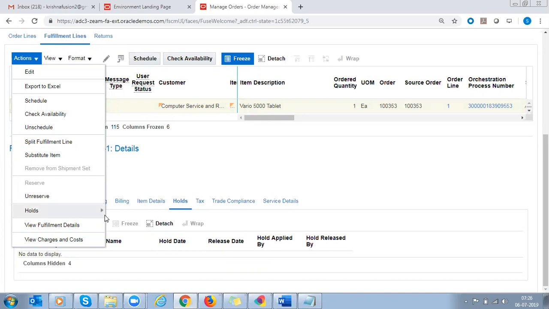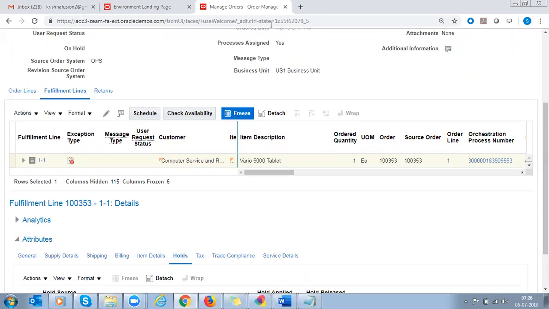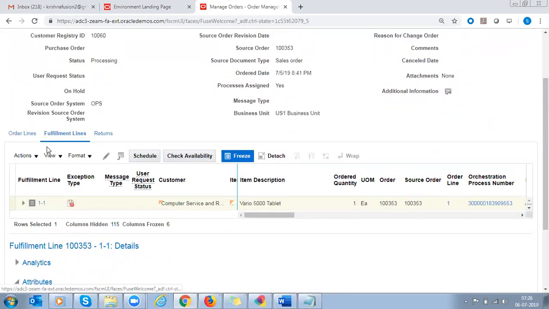Look here, there is a holds option. Here you can apply holds and you can release the holds. It can be a generic hold or a credit hold that you can release from here, from release holds. This is the explanation about the fulfillment page, where we can verify the invoice details.